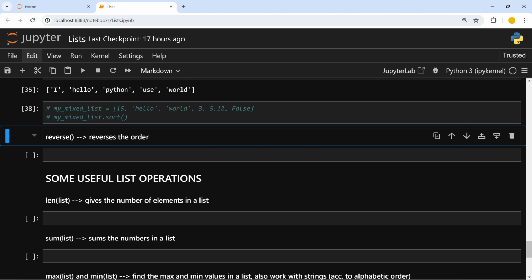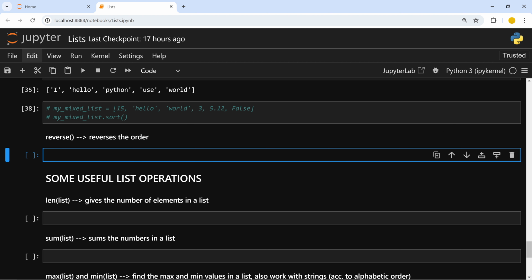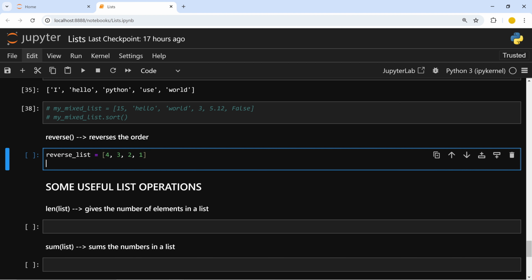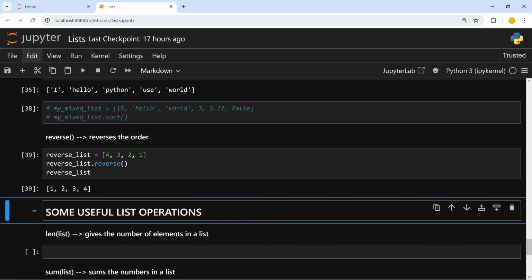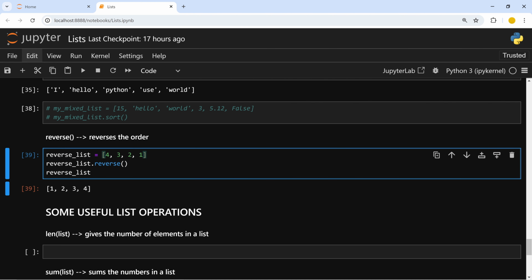Okay, now let's see the reverse method. This is very straightforward. This just reverses the order of the list. Let's create something as reverse list, and I will add 4, 3, 2, and 1 in here. Let's call reverse list.reverse, put the parentheses, and call reverse list again. And if I run this, I'm going to see that this reverses the order of the list.